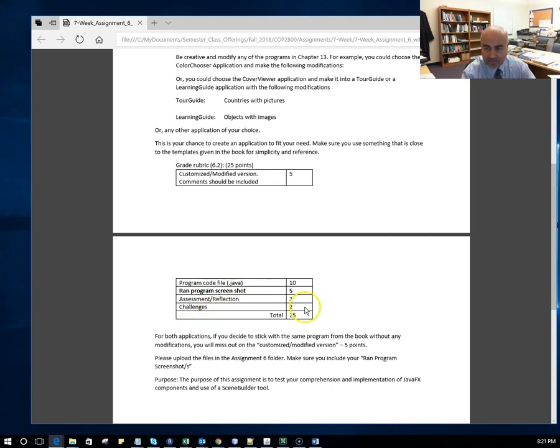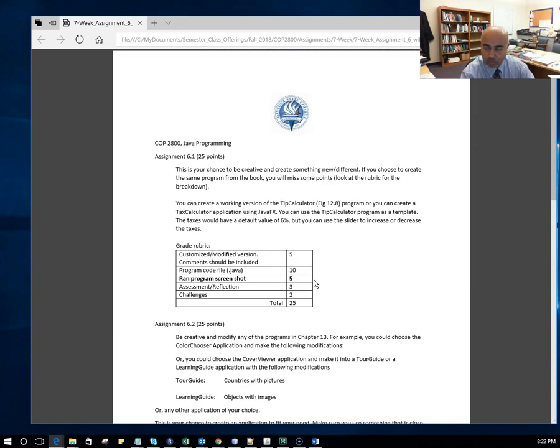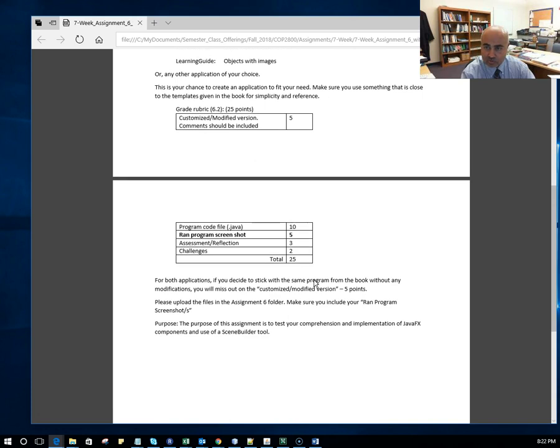Now again, same as the previous one, the ran program screenshots are very important. If you need to take multiple screenshots to show me that your program is working, then I would want you to do that. Hopefully that clarifies the assignment.